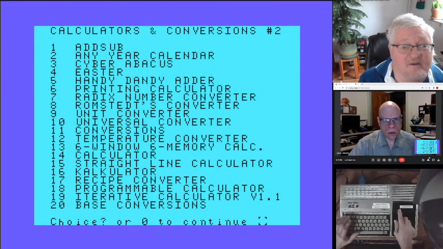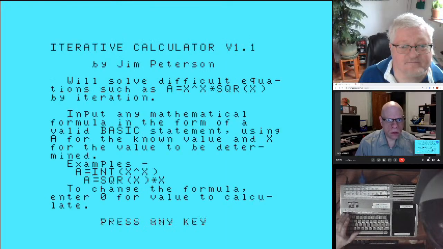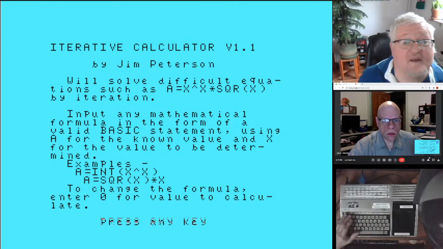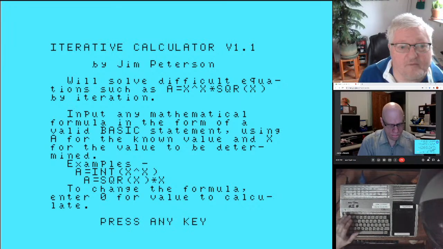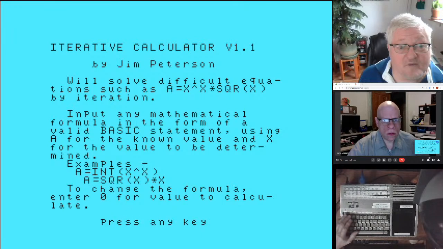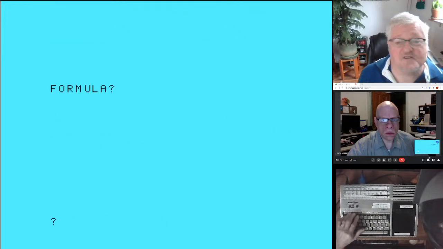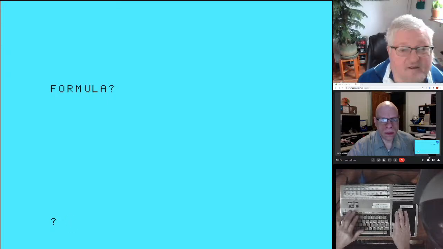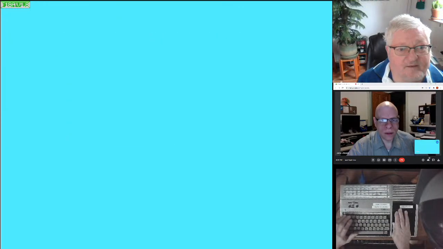Programmable calculator, iterative calculator. Boy, that one piques my interest. It will solve difficult equations such as A equals x to the x times the square root of x by iteration. Boy, it almost sounds like a fractal generator here. Input any mathematical formula in the form of a valid BASIC statement using A for the known value and x for the value to be determined. For example, A equals INT(x^x) equals SQR(x) times x. To change the formula, enter 0. Well, I'm lost. I never took calculus.